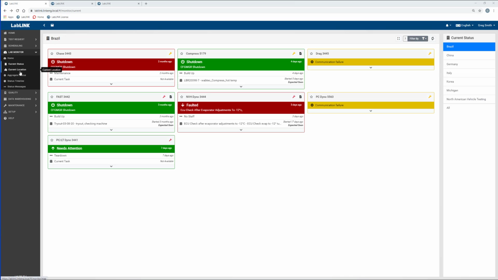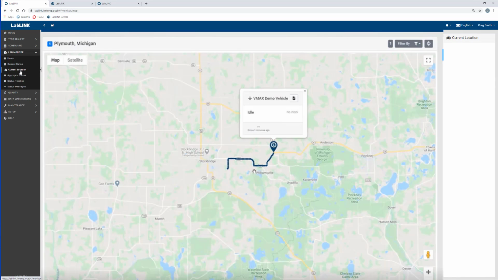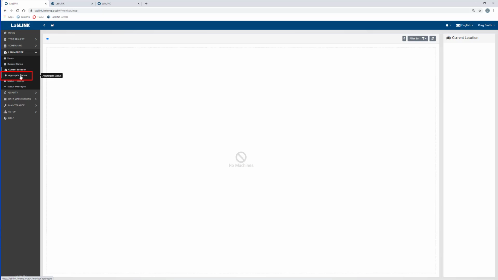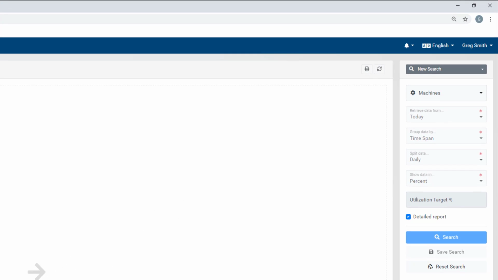We also have current location, which currently I don't have any portable data acquisition systems that are out reporting GPS locations. When those are, we can actually track vehicles' position using Google Maps. But moving on next, we're going to go to aggregate status. Aggregate status is going to give us a way to look at historical data on machine status. So we can look at uptime and downtime codes and understand better how our equipment is being utilized.